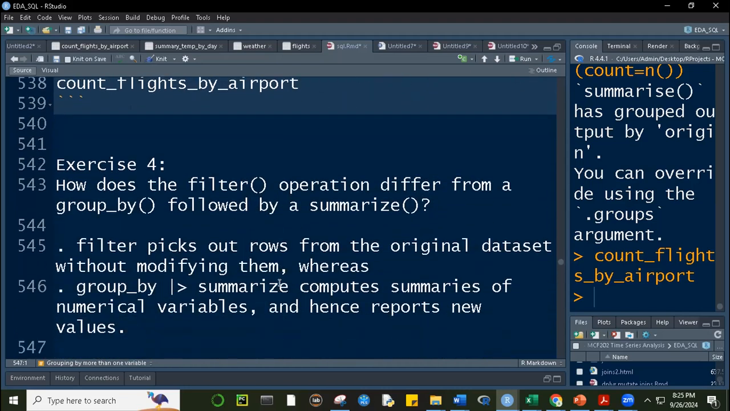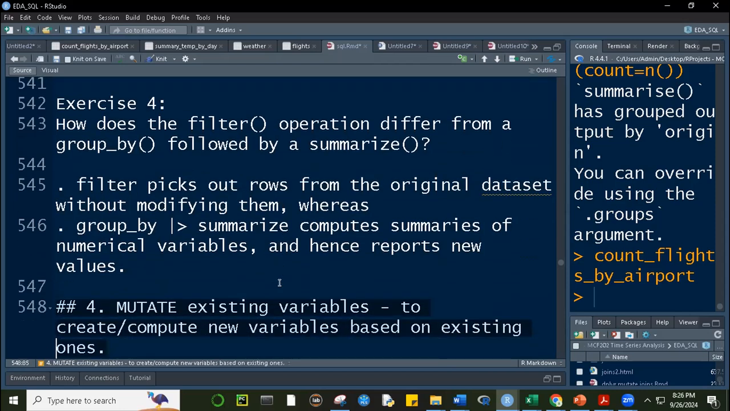Okay, so this just asks the question, class, what's the difference between filter and group by followed by a summarize? Well, filter, class, you just remove those rows that you don't need based on a certain parameter. For example, you're defining the filter to be those that have a destination of PDX, then it will filter out all those rows whose destination is not PDX. On the other hand, grouping and then summarizing yields a summary, a new value, whether it's mean, standard deviation, etc. So it's a world of difference, okay?